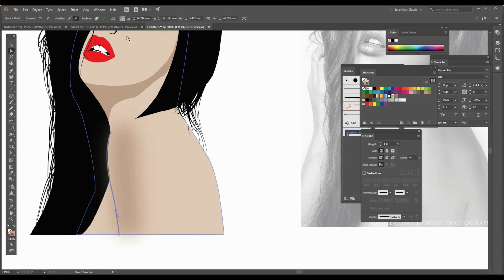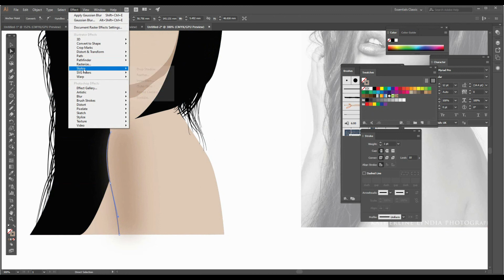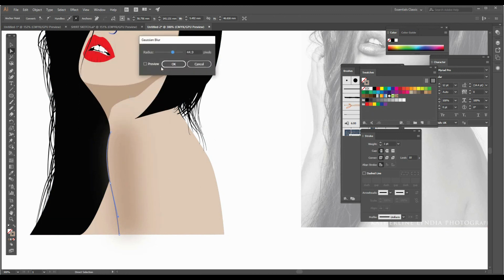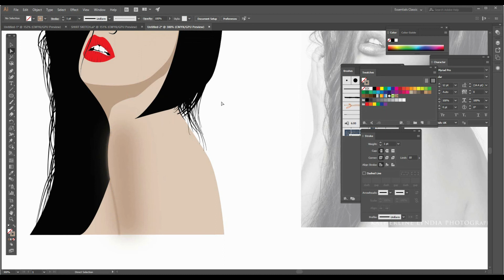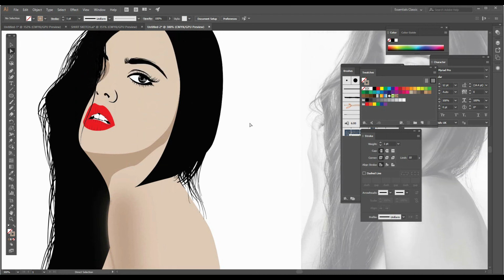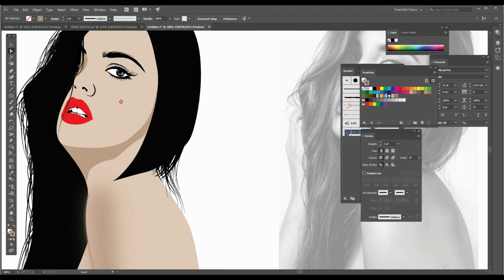Making this line into brown color, and this time there is no fill. I'm again going to make it blur, Gaussian blur. This time the line will get blurred, not the shape, like this. So you can see a border over here.